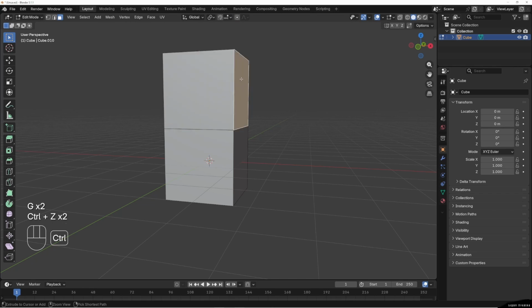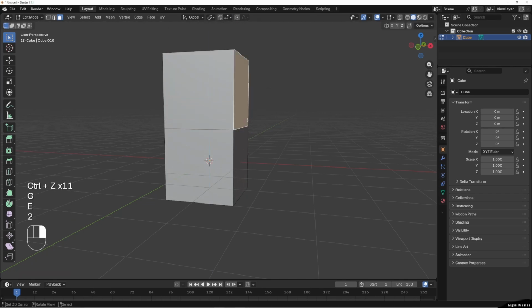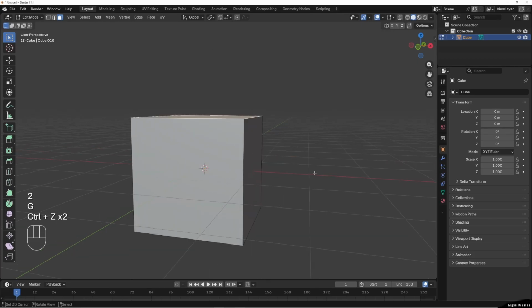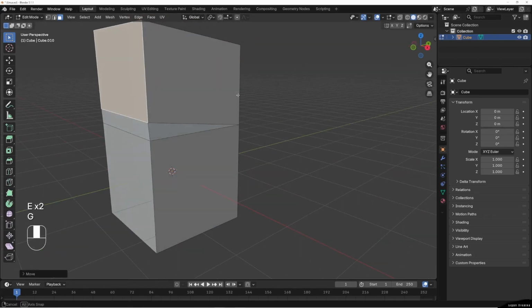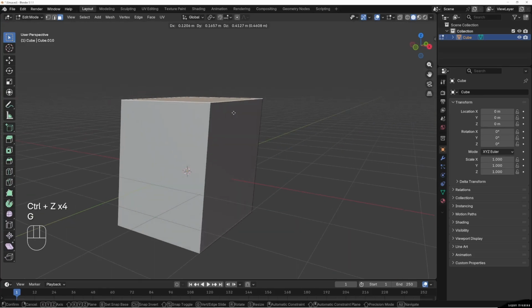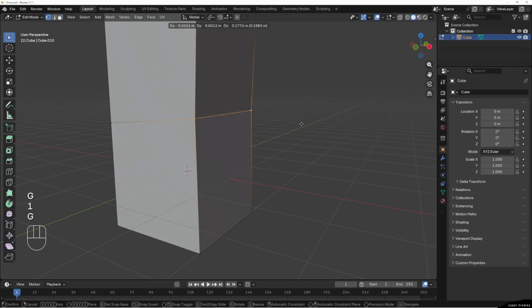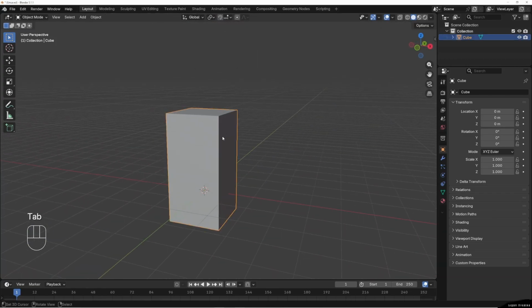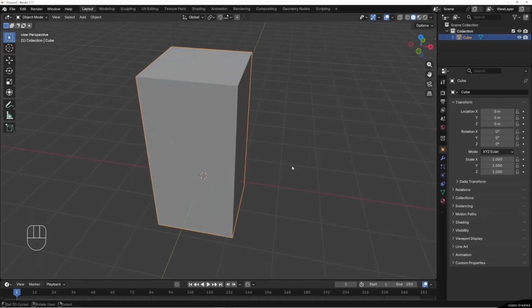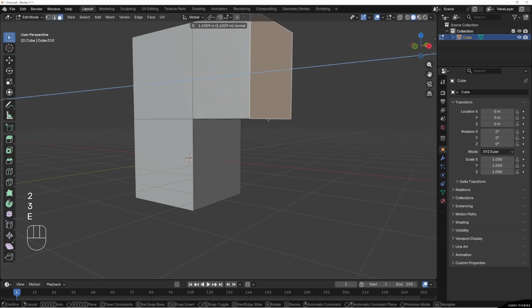Oops, I messed up. Let's go back. All right, E2. What I had done there, and I'm leaving this in, is I had extruded, then I extruded again, which created extra stuff here. So be mindful of that. There we go. There should be nothing in between here. Okay, so now we have this cube or rectangle or square prism, I suppose you'd call it. Anyway, we can extrude here.